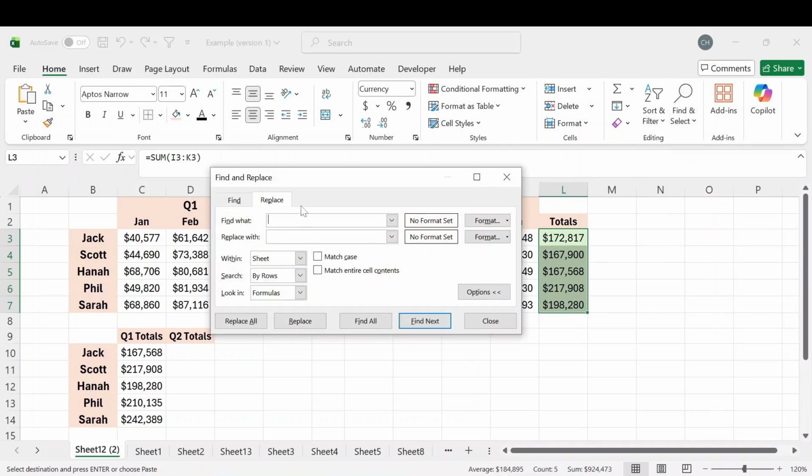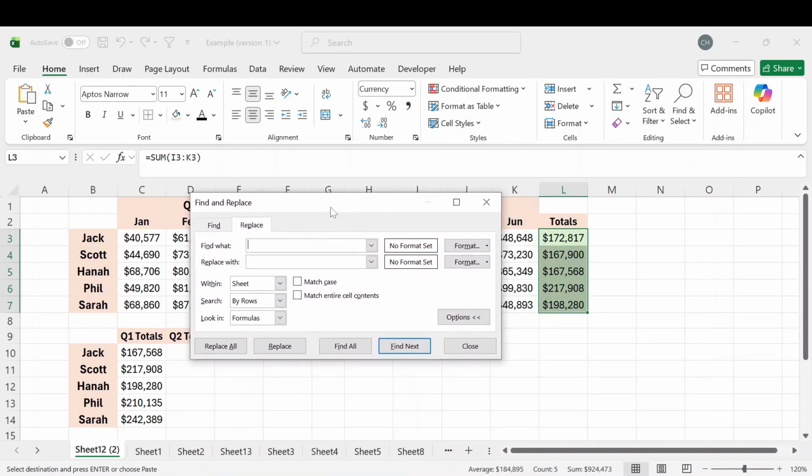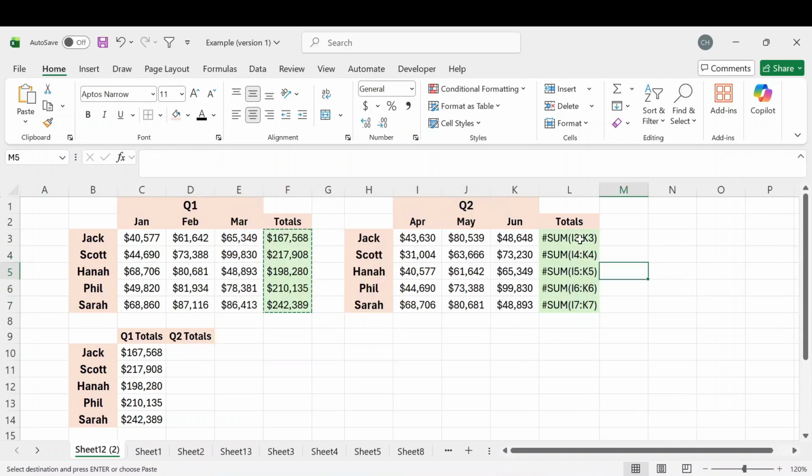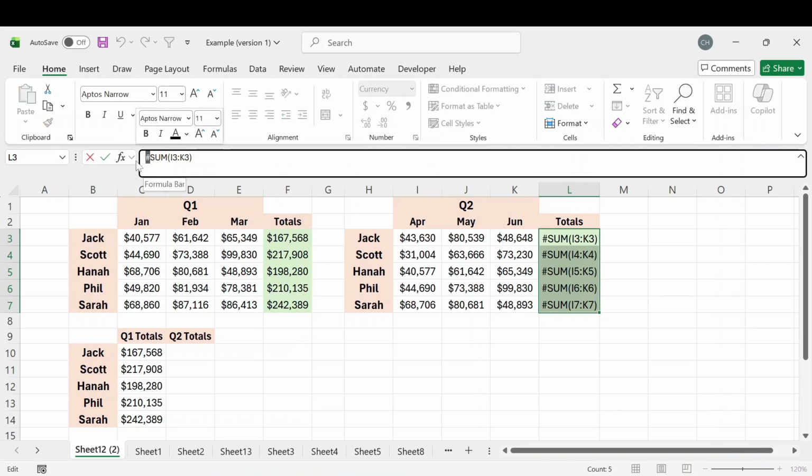So what you'll notice is that what's indicated in each cell is the equal sign, sum, with a range of cells. What we're going to want to do is find the equal sign and replace all of that with a hashtag. And then we'll go ahead and hit Replace All. We can close out of that. Now Excel is giving us this since it replaced all the equal signs with a hashtag.